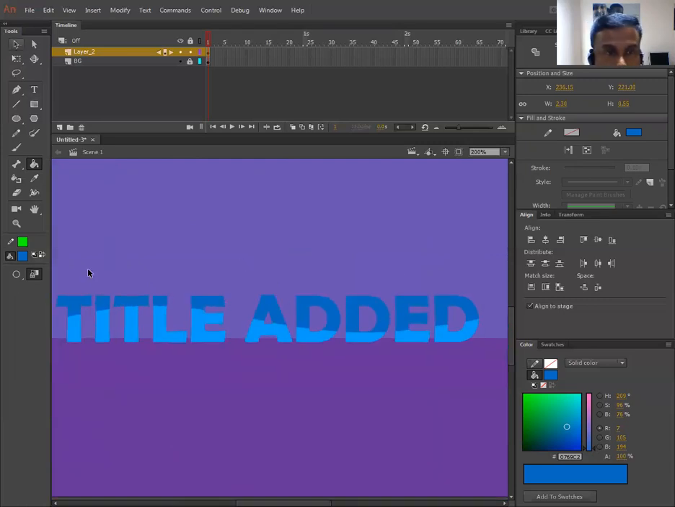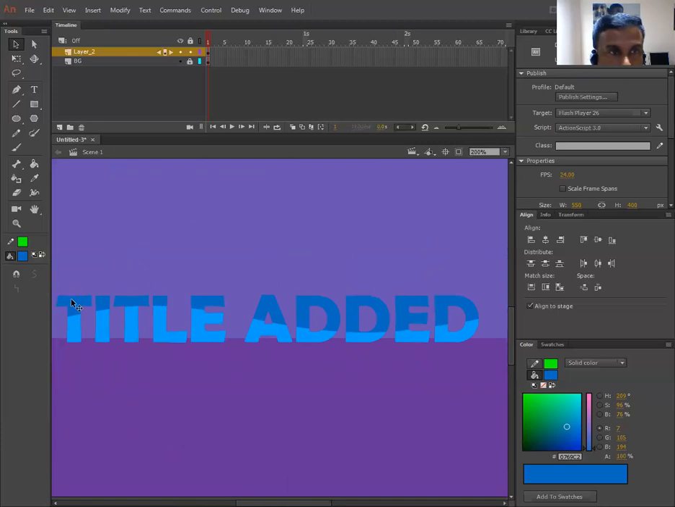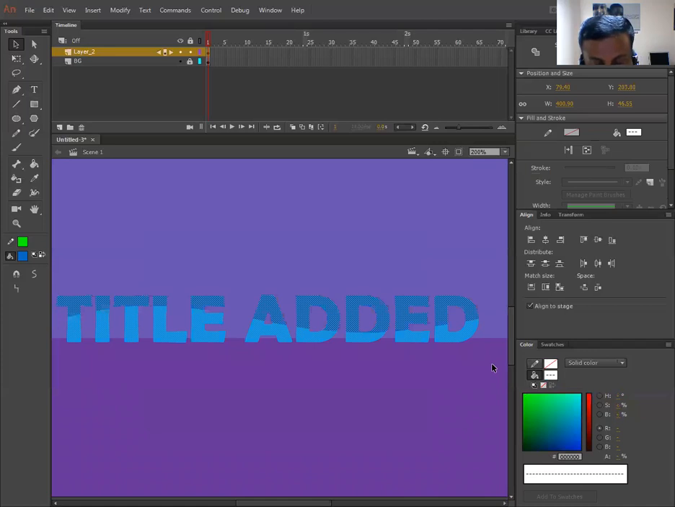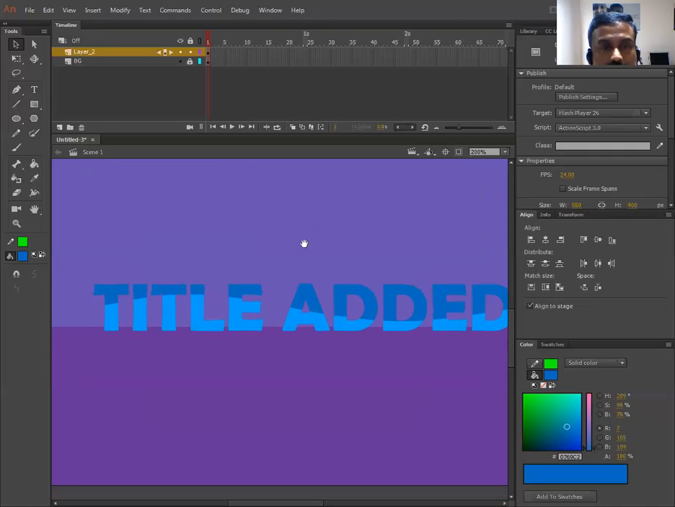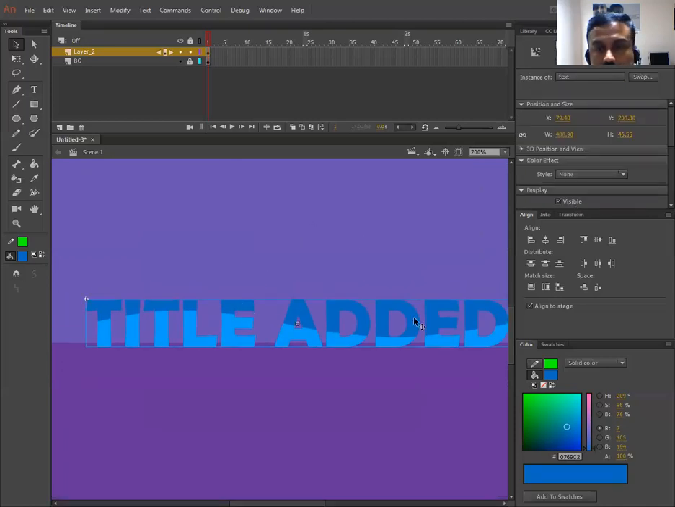Next, I'm going to highlight the full thing and then press F8. In the keyboard you press F8 so that it gets converted to a symbol, a movie clip symbol. Okay, so we got the symbol like this. And now what I'm going to do is select this. Once you convert an element to a symbol, we get the option to apply the color effect and all.